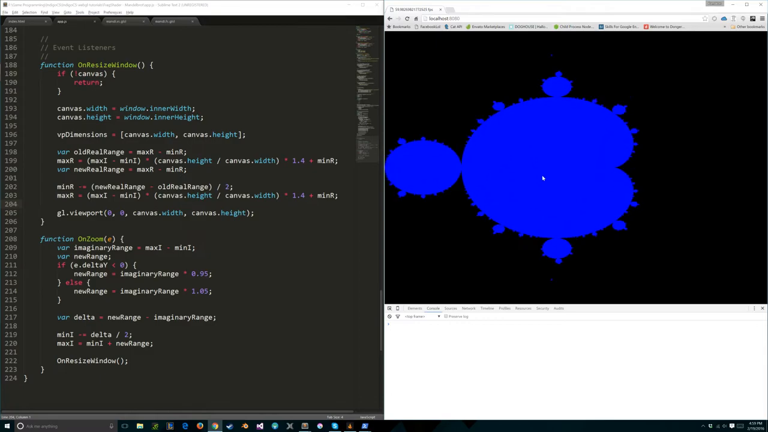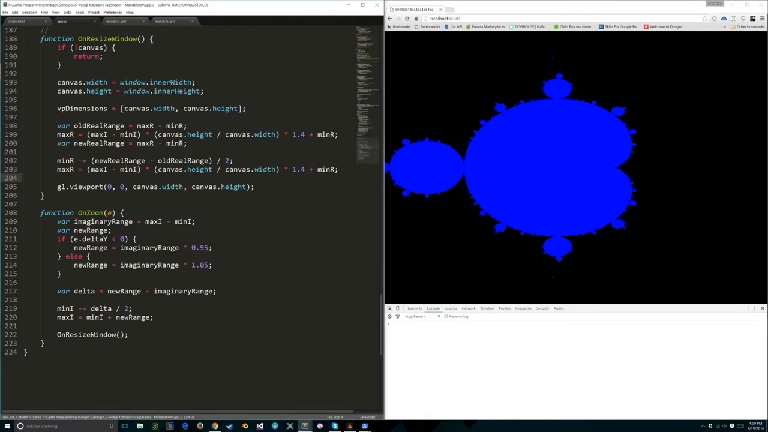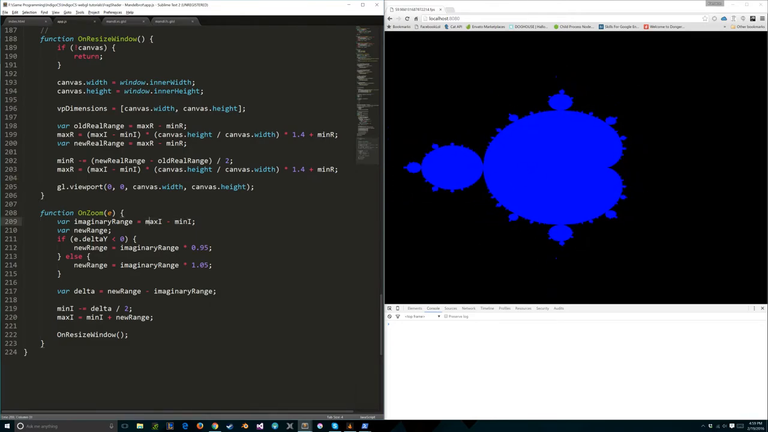Great, so I know that was a lot of hand-waving, but essentially what I'm doing right here is every time I zoom, I'm zooming in towards the center, so I'm looking at what the old range of the imaginary numbers was, what the distance between the maximum and minimum is. I'm adjusting that by 5%, either in or out. I'm looking at the change between the old range and the new range, and I'm applying half of it to bringing the minimum I value closer to the maximum I value, and then half of it bringing maximum I value in towards the minimum I value.